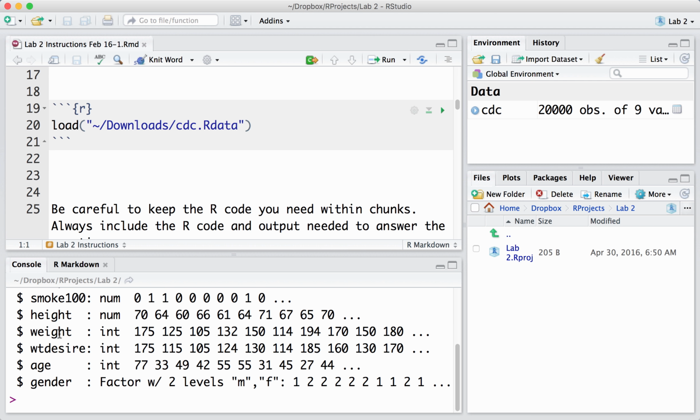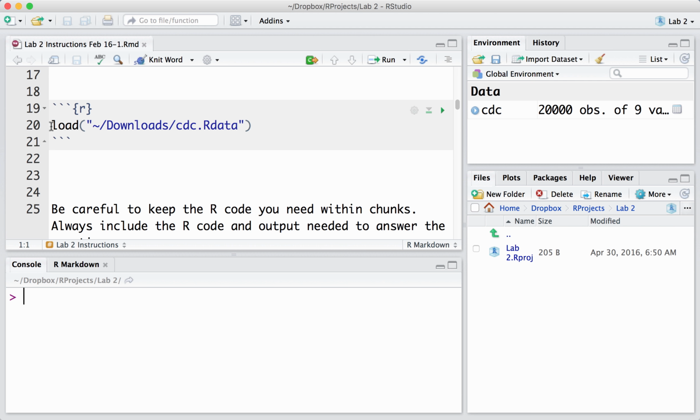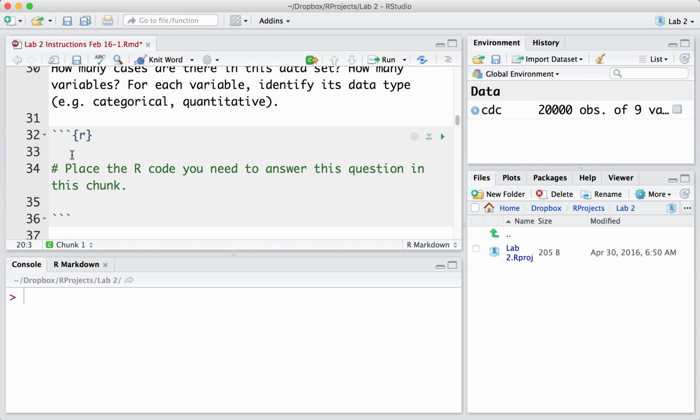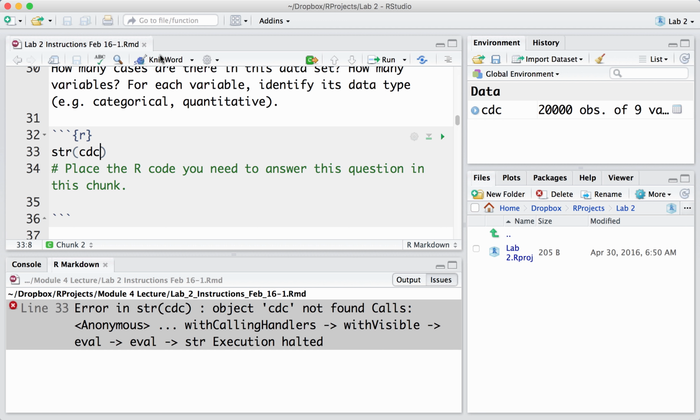First here, I'll just clean this up. Control L to clean my console, and let's comment this command out so that it doesn't run. Okay, now it's a commented command and it will be ignored. Let's come down here, and in my first chunk I've got a comment, and I'll just put the command str(cdc), and now I will knit Word. Oh, line 33, error: object cdc not found.